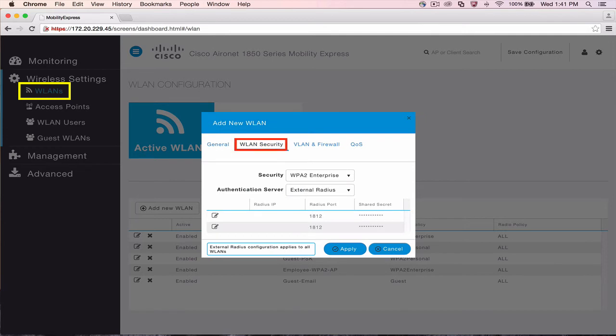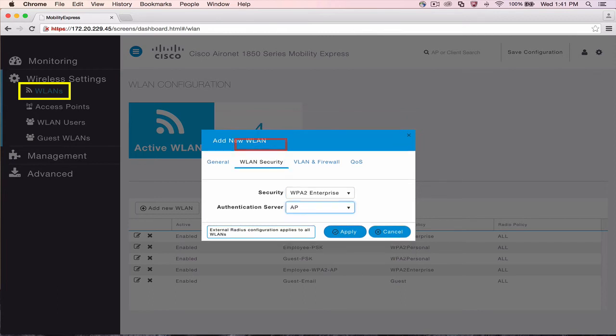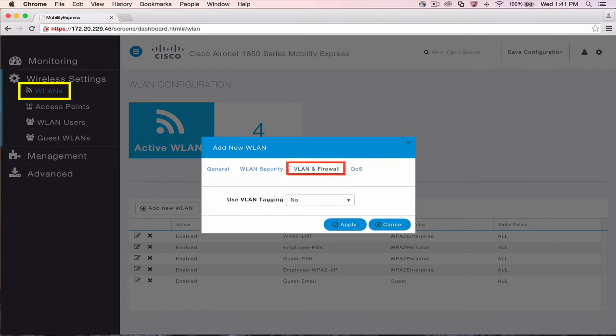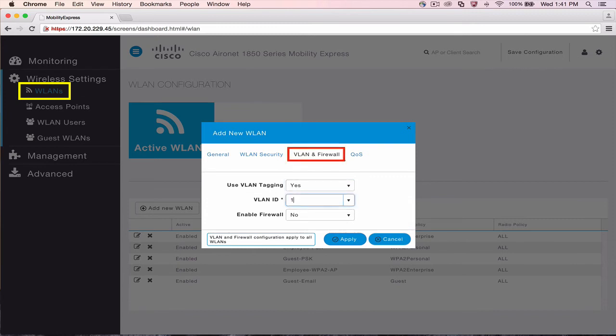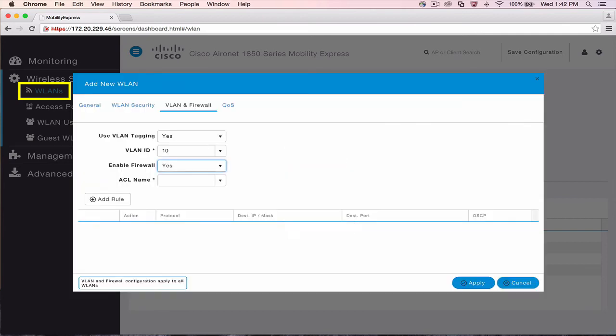Next, click on WLAN Security. For security type, Mobility Express supports Open, WPA2 Personal, WPA2 Enterprise, and Guest. For WPA2 Enterprise, the authentication server can be external RADIUS or the AP running Mobility Express. Next, click on VLAN and Firewall. If VLAN tagging is required, enter the VLAN ID. If ACL rules are needed, enable the firewall and create the ACL rules.